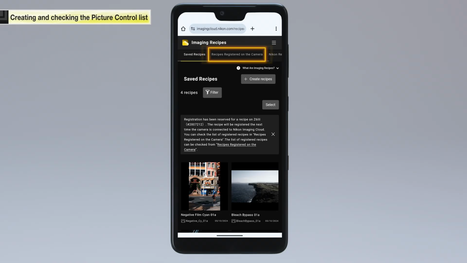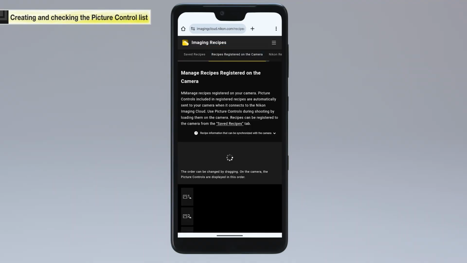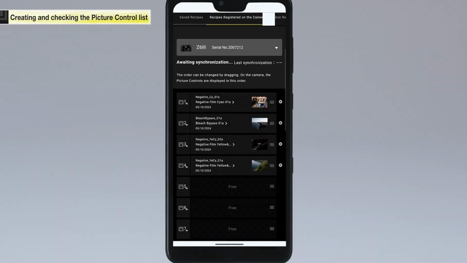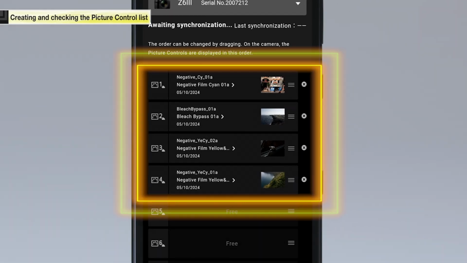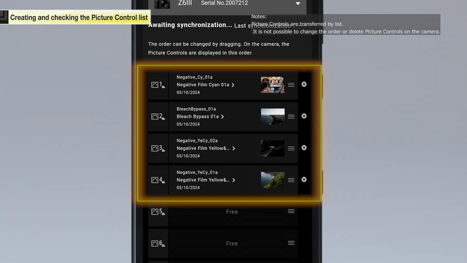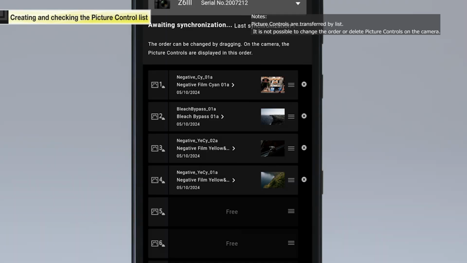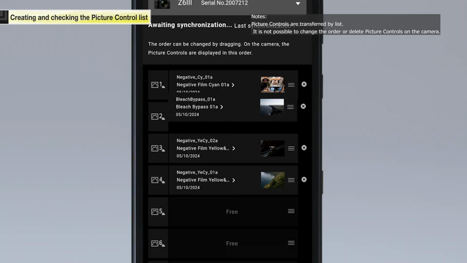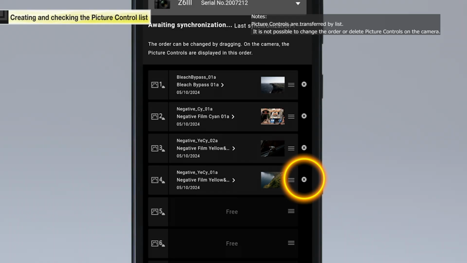You can tap the Recipes Registered on the Camera tab to view the list of extracted picture controls. Picture controls will be displayed on the camera in the order of this list. In this screen, you can change the order of registered recipes or delete them.